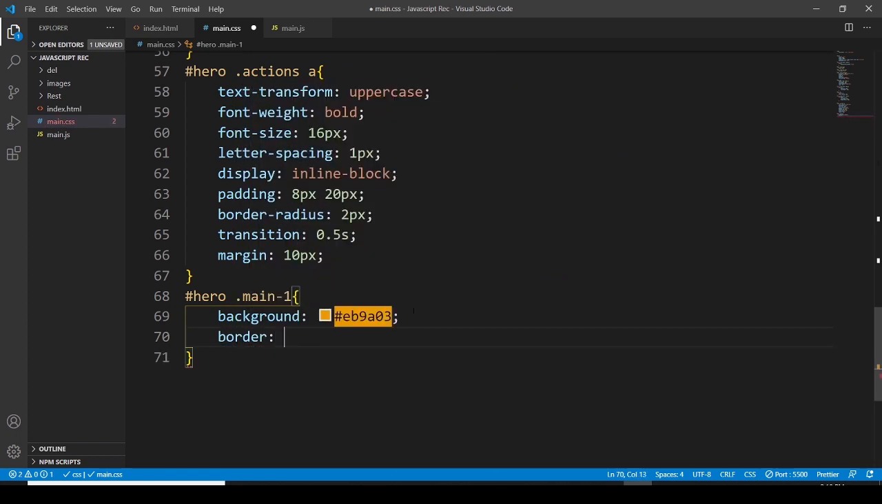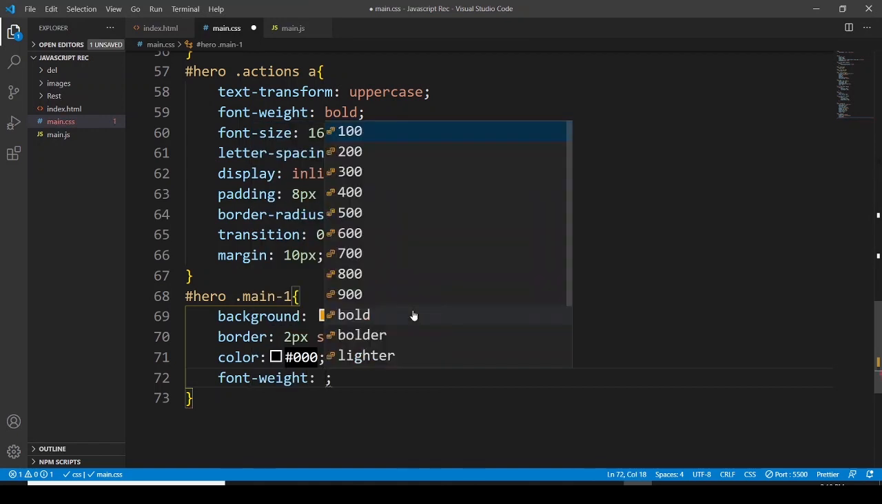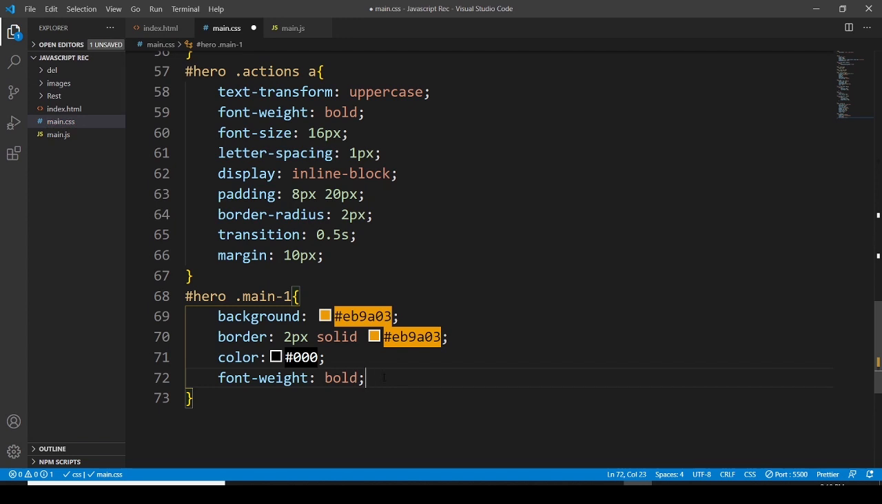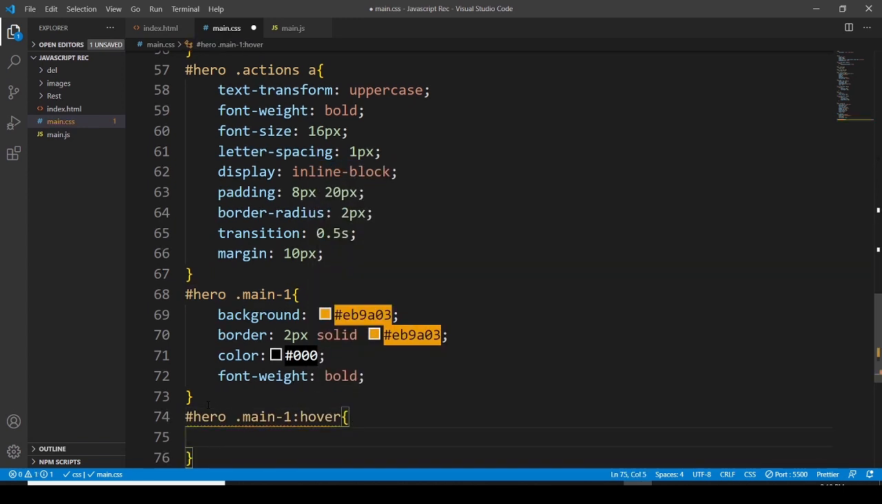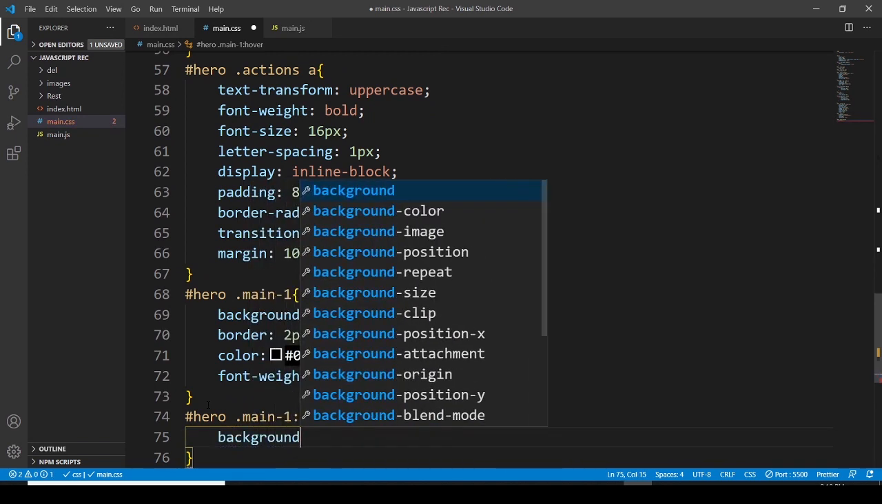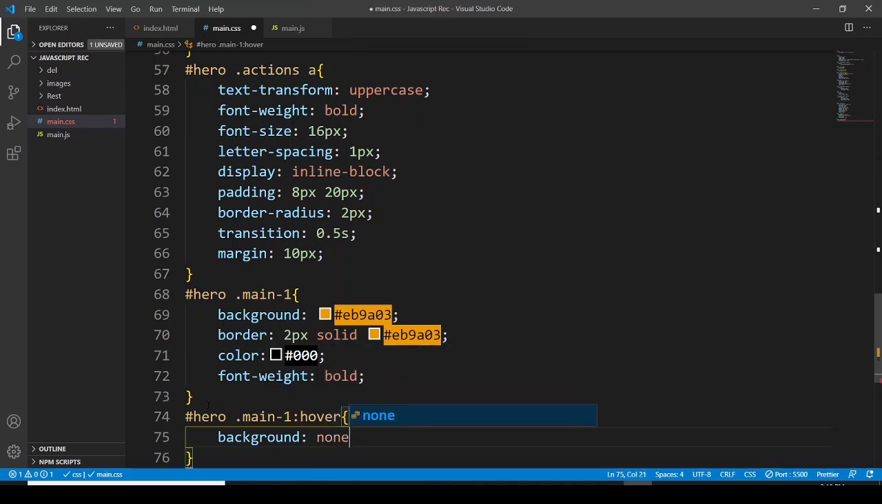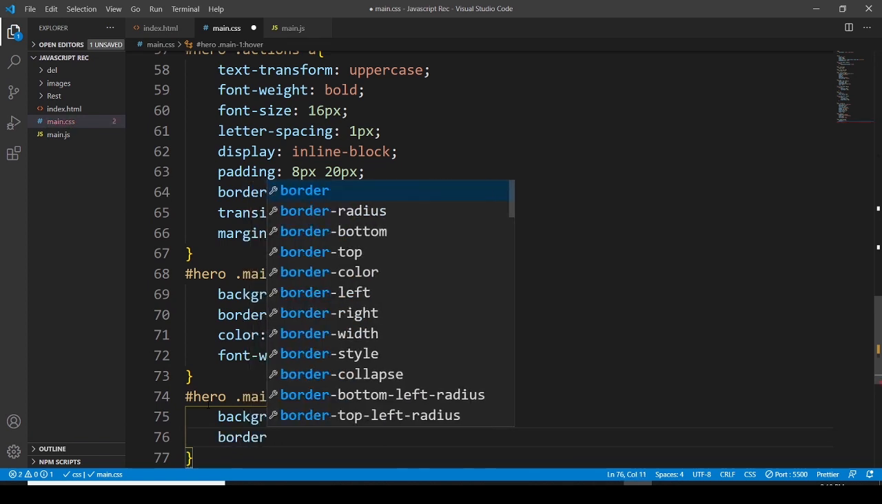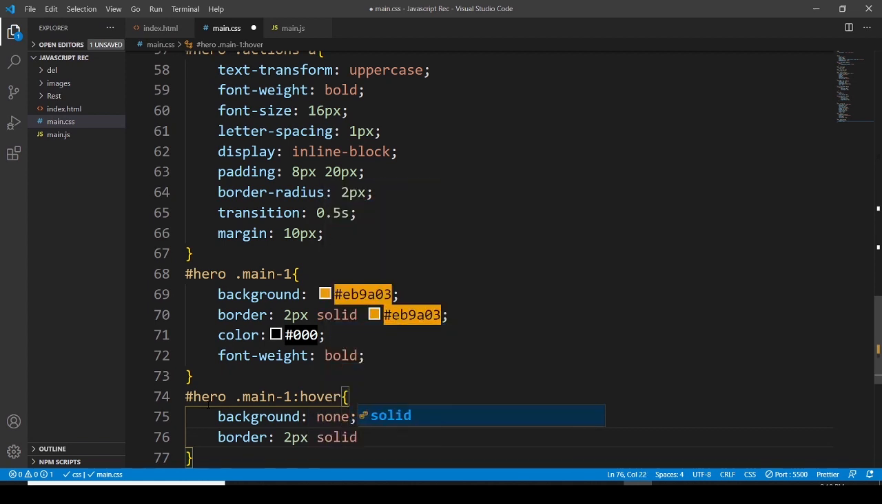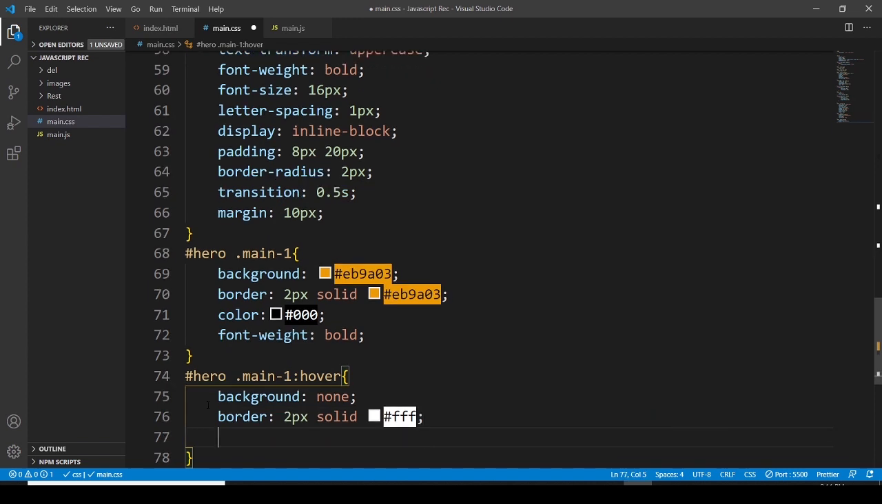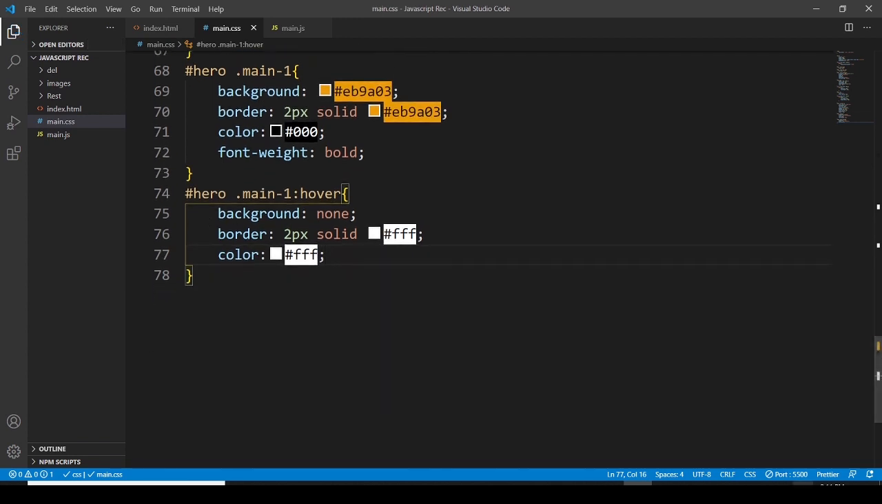Let's use the border, and it is going to be 2 pixels solid, and then the same color, and then let's say the color of the text is going to be black, and then font weight, it is going to be bold. Okay, now let me get the same selector, copy this, paste it here, let's say hover, and here let me use the background. So the background is going to be none. Okay, but the border is going to have a 2 pixel solid with the white, and the border is going to be white. Let's use the color, and the color is also going to be white. And now let's save it and let's see.